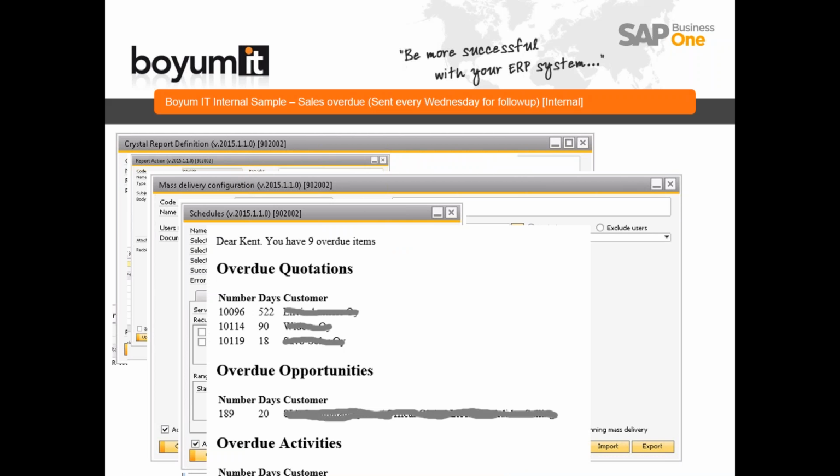The report looks a little like this. In this case, it's a sales employee called Kent, and he has 9 overdue items right now. Here are the numbers of those items and how far they are overdue. So we should really take care of that one, I can see. It shows how many are overdue opportunities, activities, and so on.